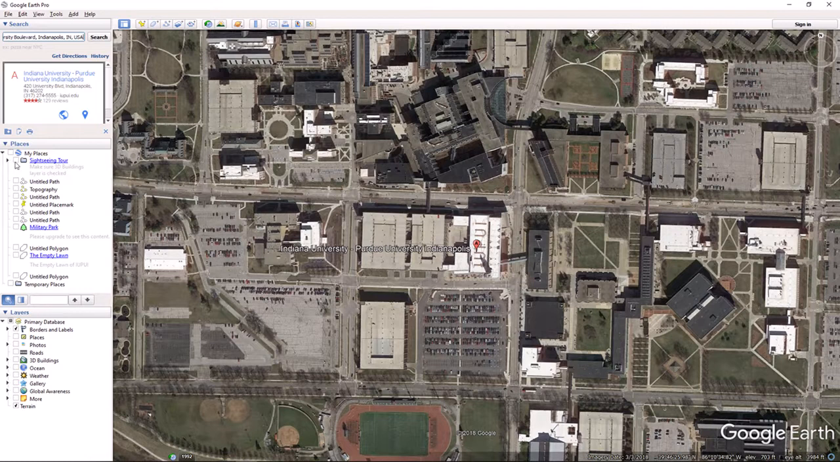Other things to note, we've got the places toolbar. This will vary from one person to the next. As you add stuff, the places will be added here. Your placemarks, your paths, all the various things that you create will be added in this places sidebar. Over here on the bottom left, we have the layers.